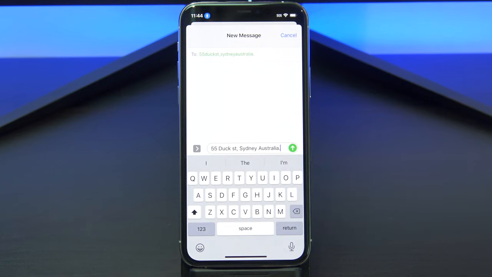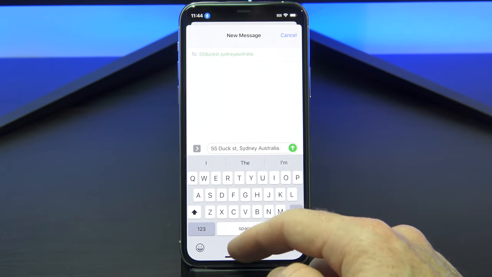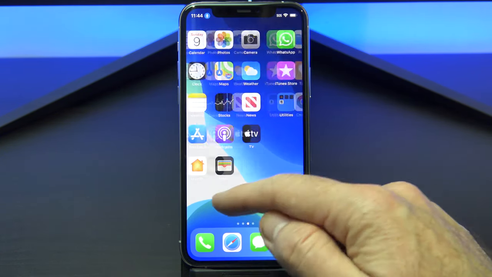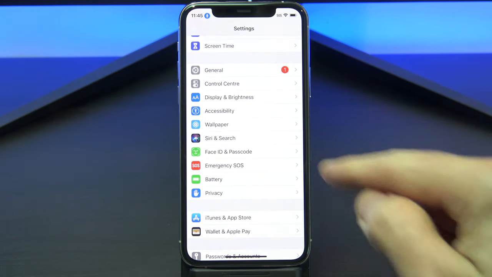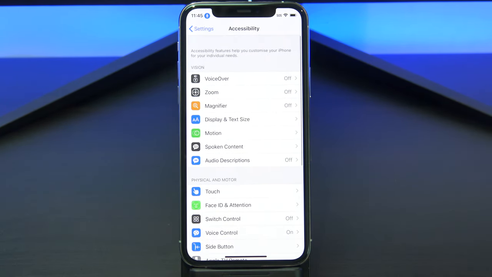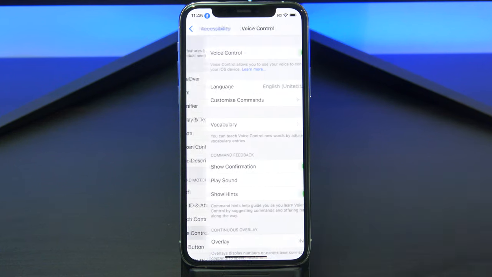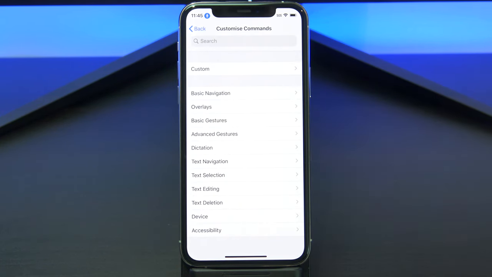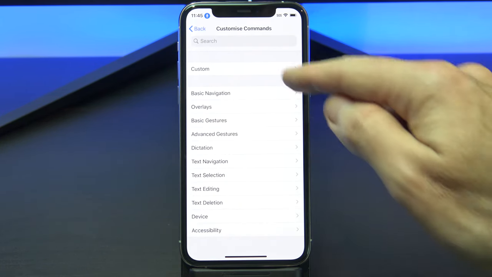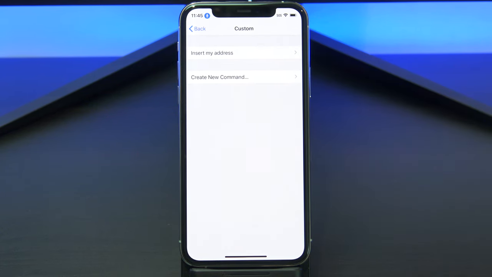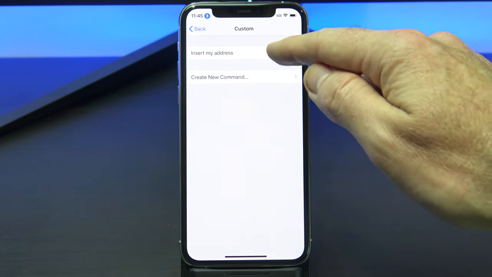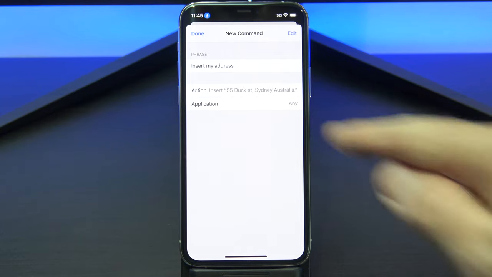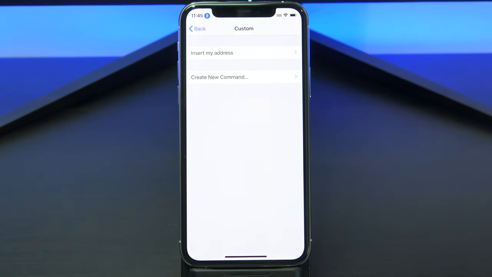Okay, let's learn how to create a custom voice command. Go into settings and scroll down and tap accessibility. Tap voice control and then tap customize commands. Tap on custom and create new command. Insert my address is a command I set up earlier. Let's go back and I will show you how to set up your own one.